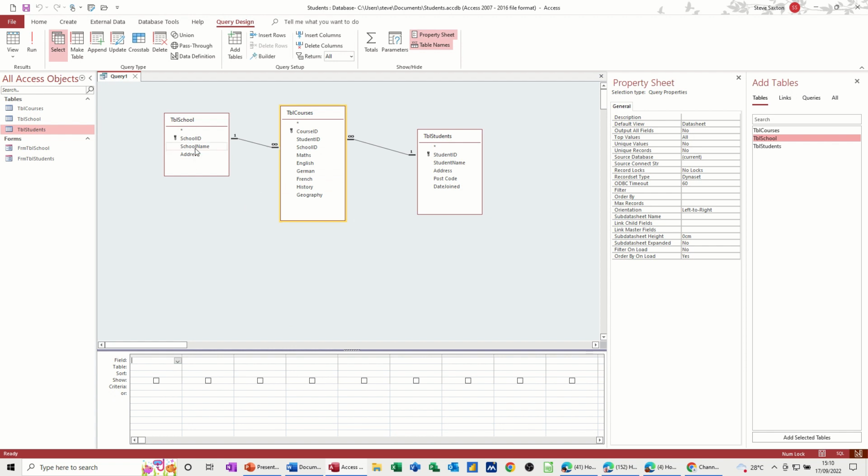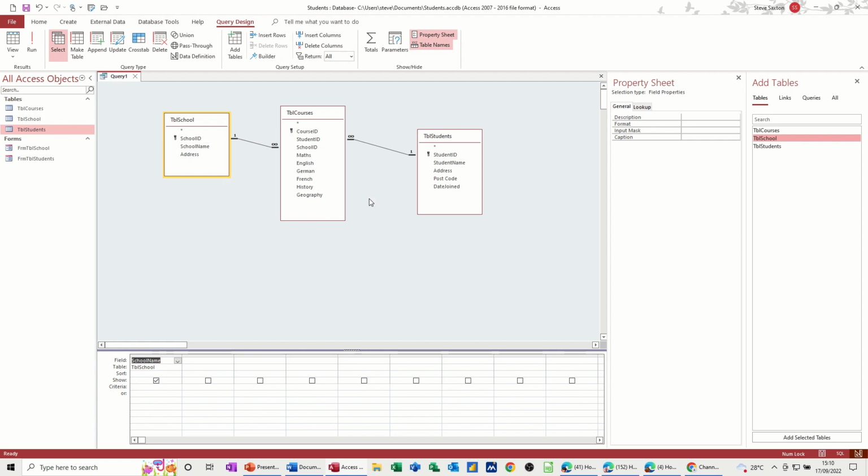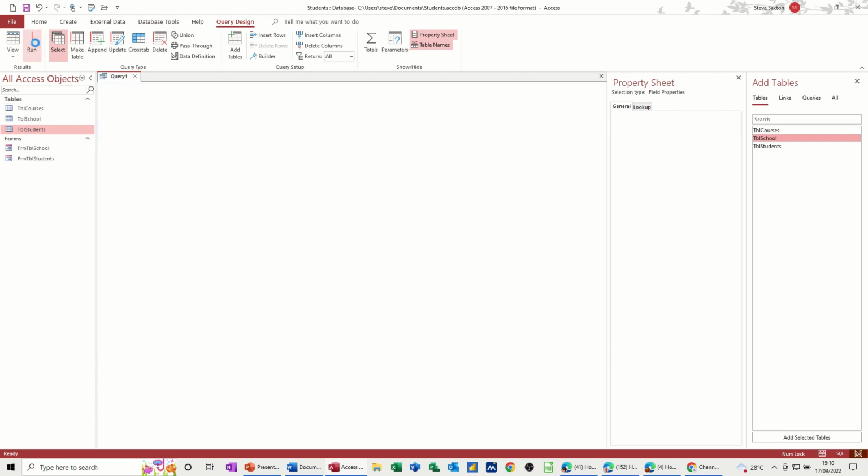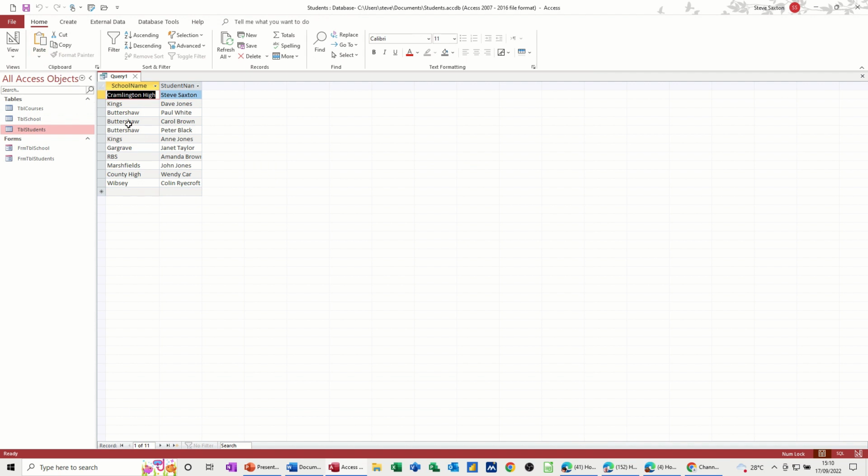So what I want is school name and student name. Let's have a look at that one. Run. So that gives me a list of the schools. They're not sorted how I want them. I want this grouping actually, so let's group by school.